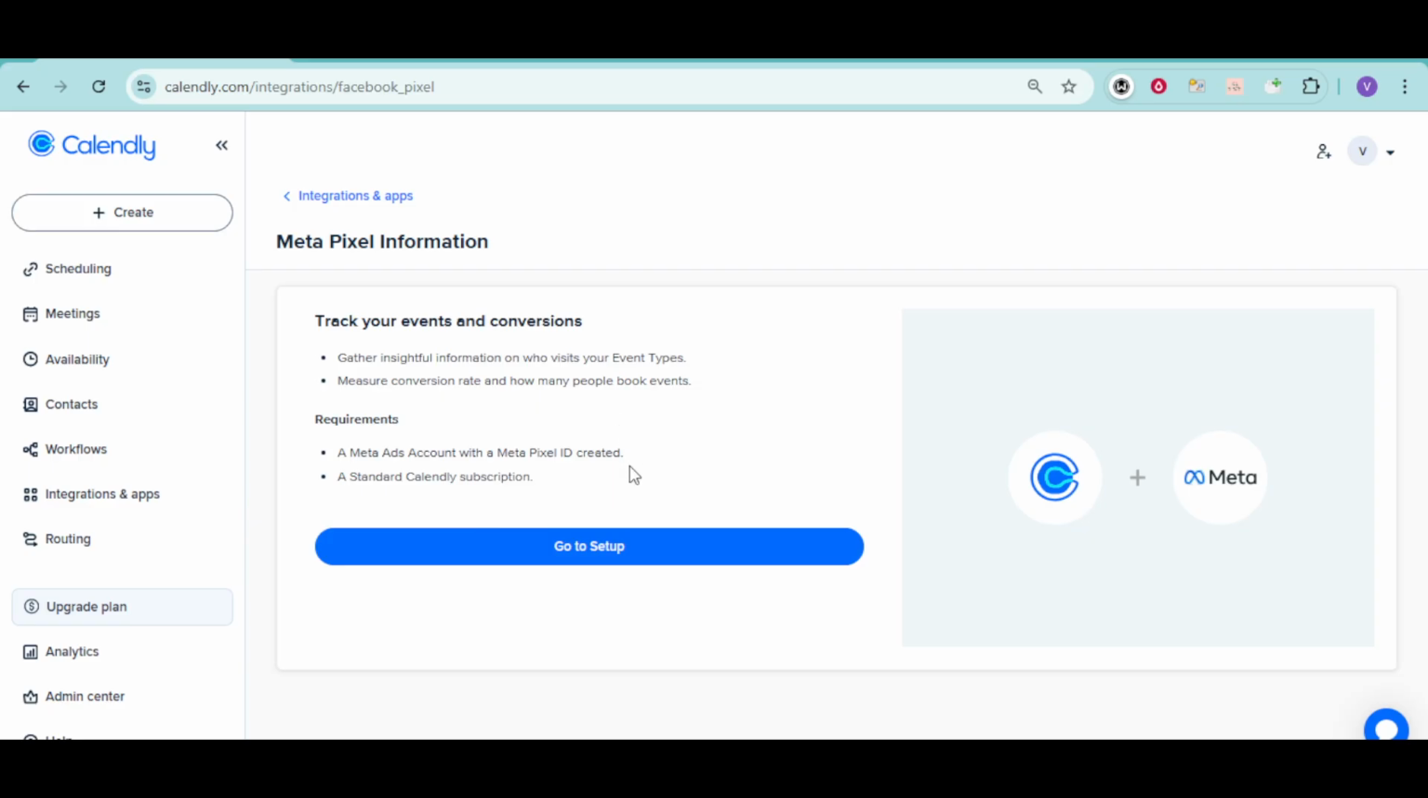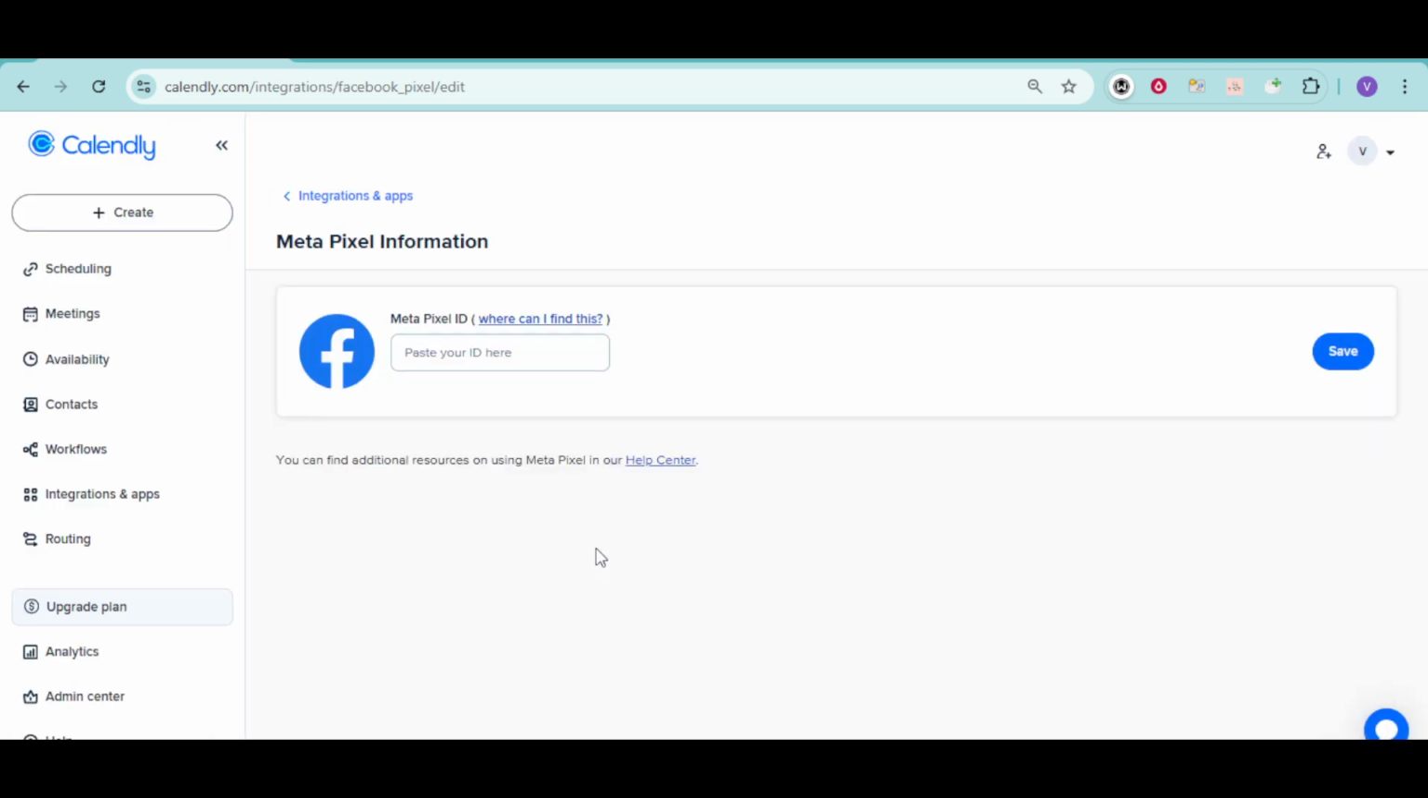On this page, look for a button or link labeled Go to Setup and select it. This will move you into the configuration view where you can actually connect your Pixel to Calendly. If you don't see the button right away, scroll down a little as it's often located below the description or in the main integration panel.